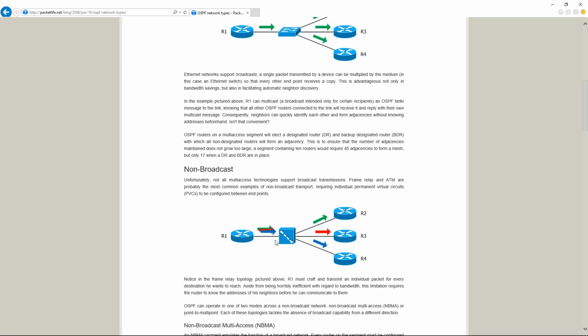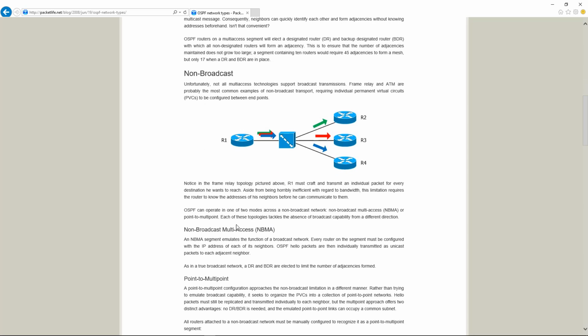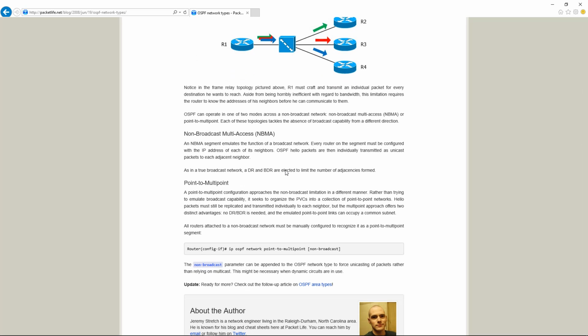But this is where everything will be sent as 3 separate unicast addresses. So even though it is the same packet, it may be sent 3 different times. That way each router gets a specific one. Non-broadcast multi-access. Very similar to a broadcast, but when the switch receives it, it will actually be used as a unicast. Point to multi-point. Again, this is like a non-broadcast, but it's going to be one packet to multiple.